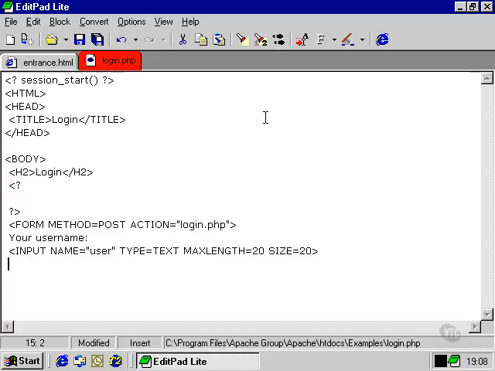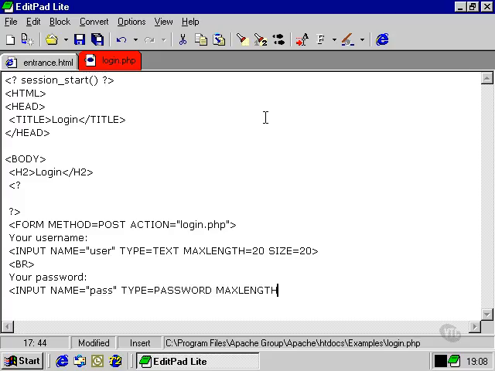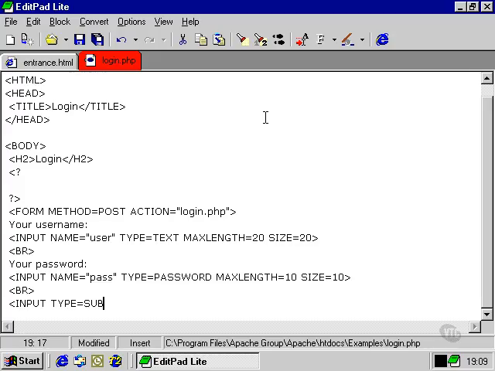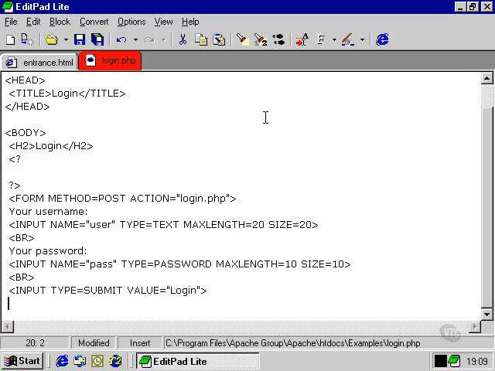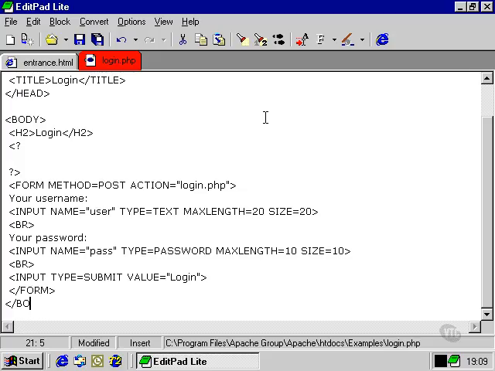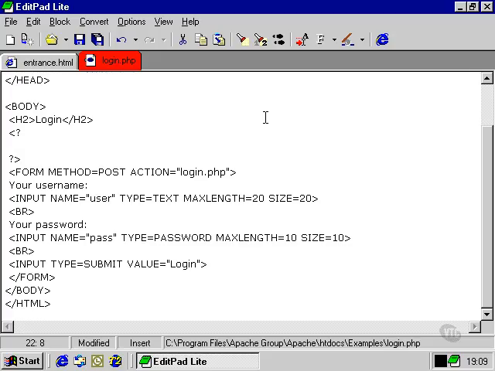The first piece of data that the user is expected to enter is their username, and then they're asked for their password. And we're going to use an input type called password so that stars or asterisks will be shown instead of the letters as the user types them in. And then we need a submit button, and we're going to put the word login on there. That's the end of our form, and that is the final part of our page.